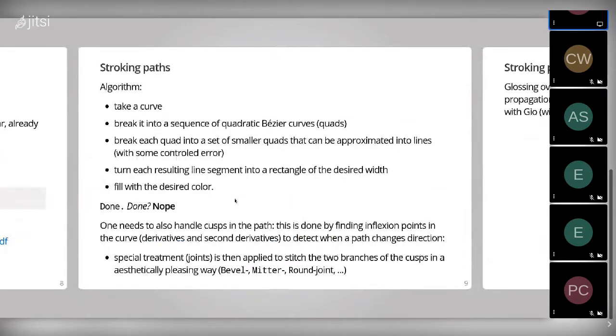In a few more words, your algorithm is, well, you take a curve, you break it into a sequence of quadratic Bezier curves, the well-known quads in the op-clip package, and then you break each quad into a set of even smaller quads that can be approximated into lines. So you just say, I don't want the error coming from that approximation to be greater than some value, and then you can get a collection of quads which approximates those lines with that controlled error. And then you can turn each resulting line segment into a rectangle of the desired width, like in the naive algorithm, and then you fill all of those rectangles with the desired color.